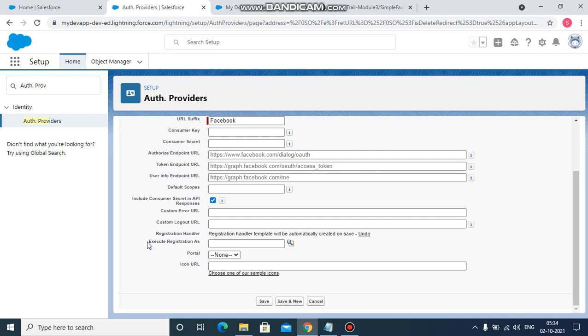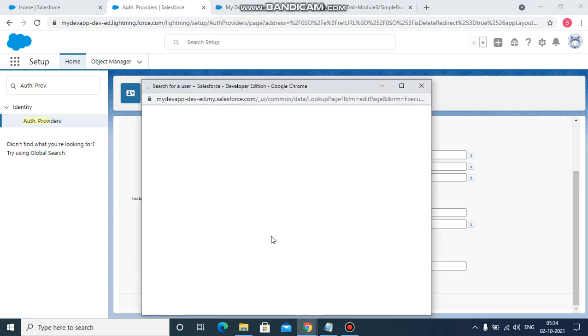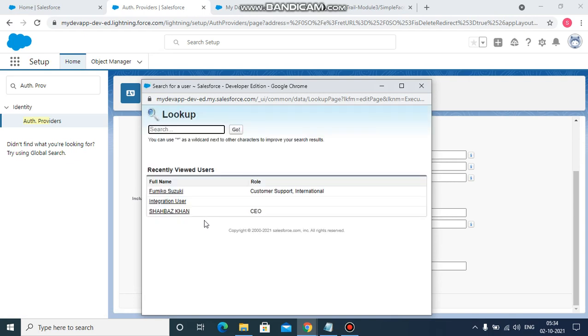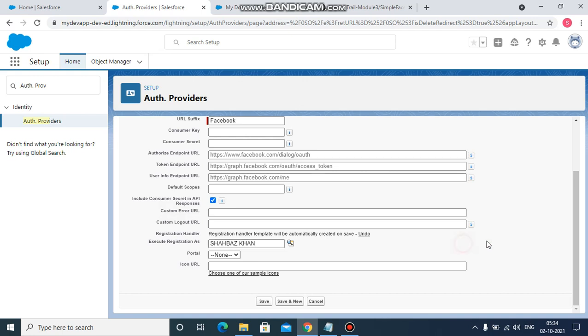The next option is execute registration as. Who will execute that Apex class to create the user for that person? Let's select the admin user only. You should always select the execution person as the admin user, because there will be no permission issues for admin users. He can execute all Apex classes and do whatever DML operations he wants to.